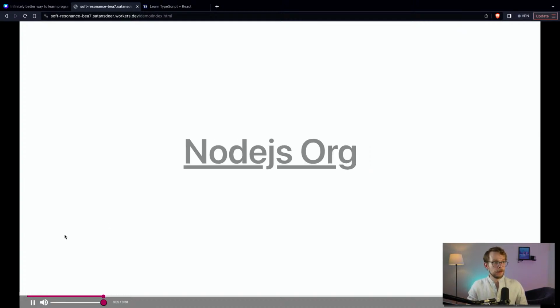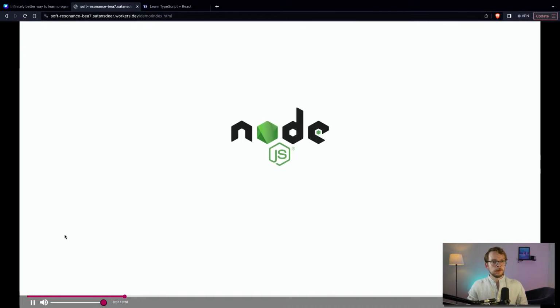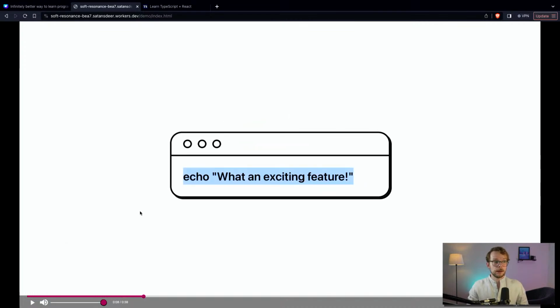Now, if I continue, it can have images, and now you can select this text. Echo, what an exciting feature. Now you can just copy it, paste it in the terminal, and that's it. You don't have to retype it. You don't have to close the video and look for this code example in the transcript, if the course includes a transcript in the first place. Much less disruptive again.